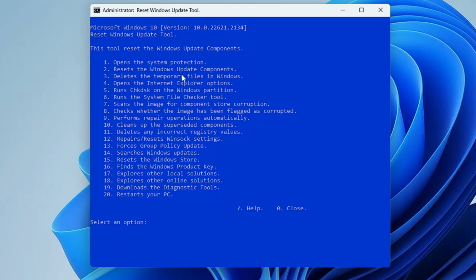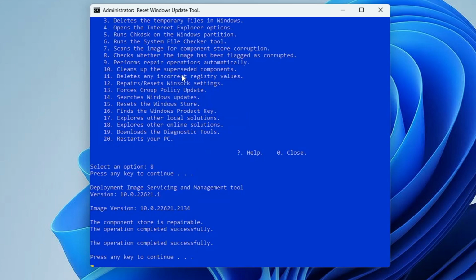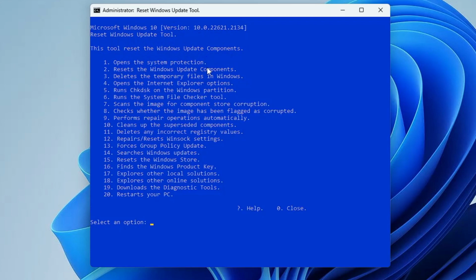And the next one that we have, check whether the image has been flagged as corrupted. So I will just press that number 8 key, then hit the enter. Again, press any key. And it's been done. Now the next one that we have is perform repair operation automatically. So I will press the number 9 key.